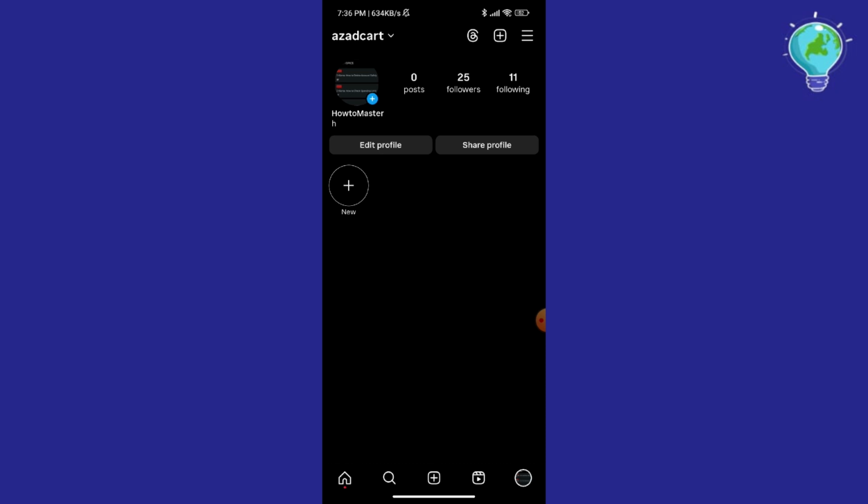Now, we need to switch our account to a professional account. On your profile page, in the upper right corner, click the three bars. This will take you to the settings page.